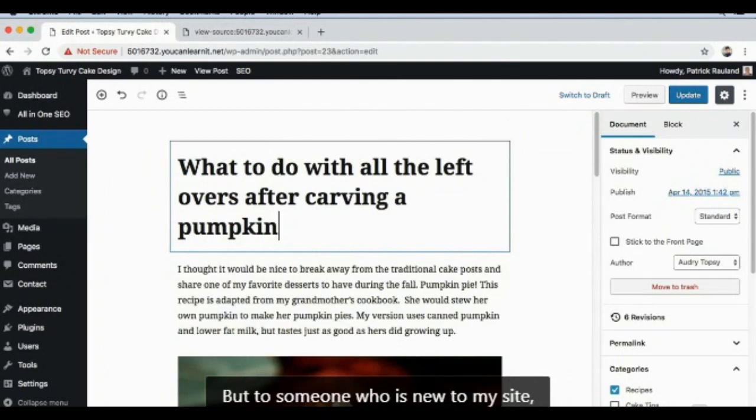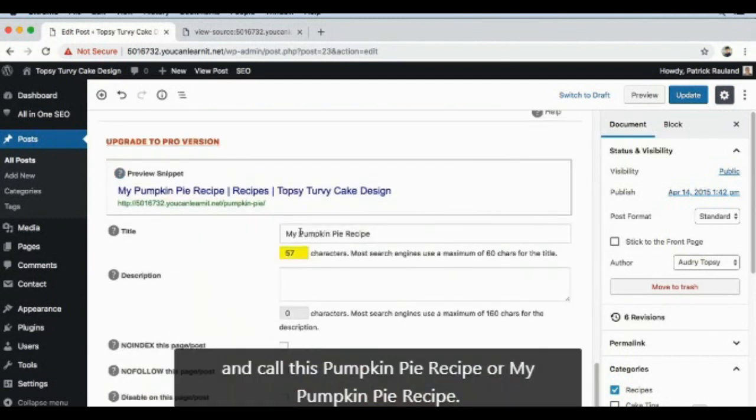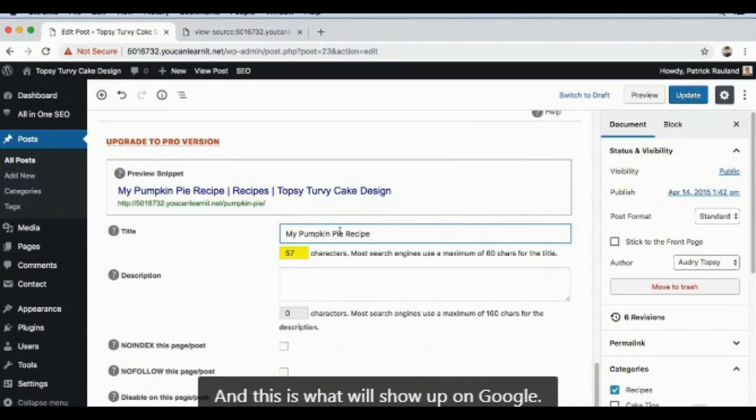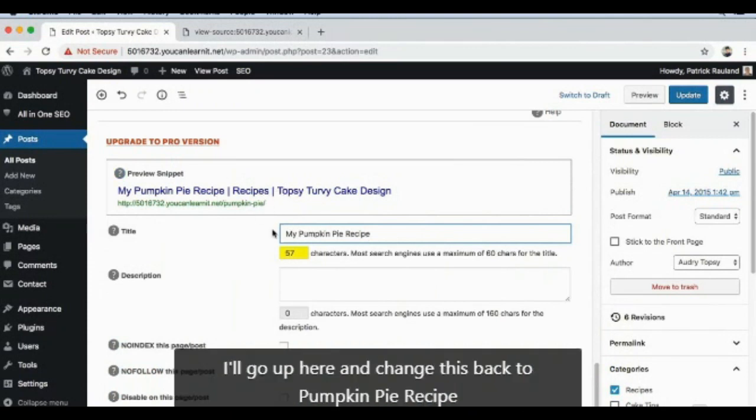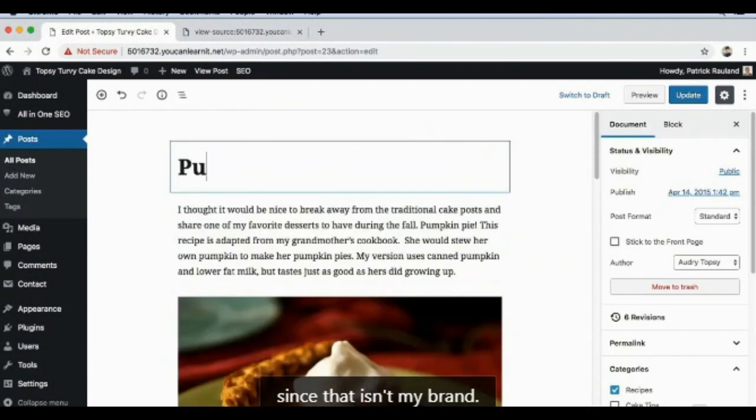But to someone who is new to my site, who just wants a pumpkin pie recipe, we should be a bit more obvious. Then we could scroll down and call this pumpkin pie recipe or my pumpkin pie recipe. And this is what will show up on Google. I'll go up here and change this back to pumpkin pie recipe since that isn't my brand.